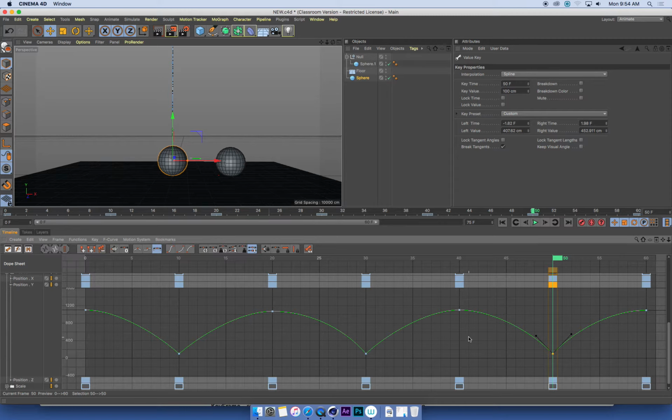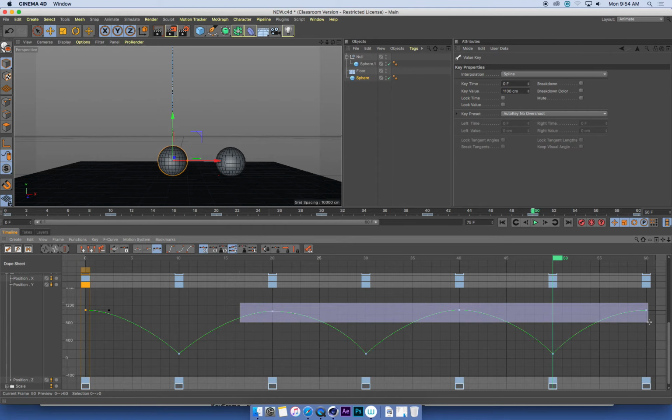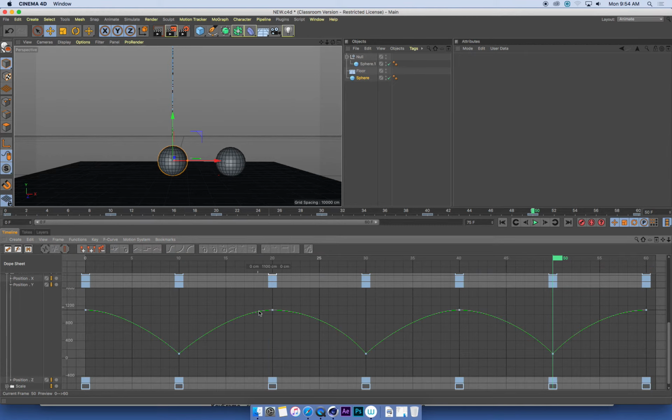If I wanted the ball to be bouncing perfectly the same height every single time, I could go to my first keyframe here and say it was 1,100 centimeters up in the air, and I'll make these keyframes all exactly the same. So I can type in 1,100, hit enter, and now the ball I know is going to be in exactly the same place every time.